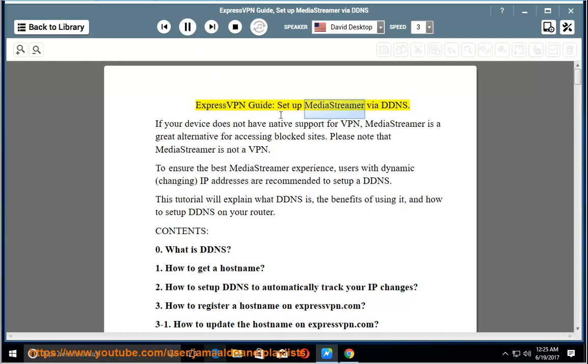ExpressVPN Guide: set up MediaStreamer via DDNS. If your device does not have native support for VPN, MediaStreamer is a great alternative for accessing blocked sites. Please note that MediaStreamer is not a VPN. To ensure the best MediaStreamer experience, users with dynamic, changing IP addresses are recommended to set up a DDNS.